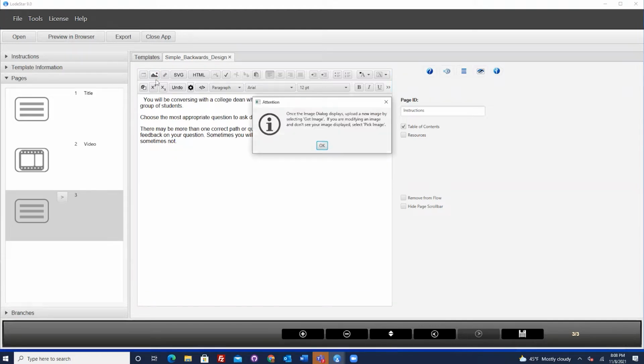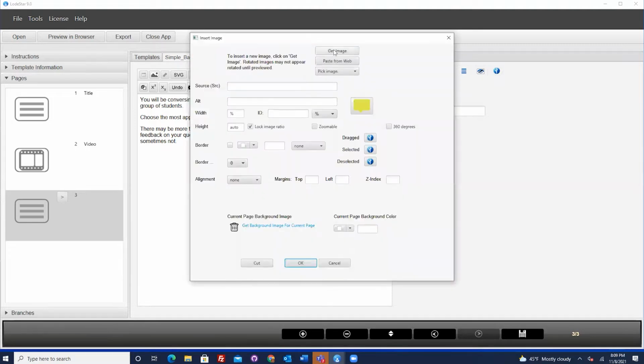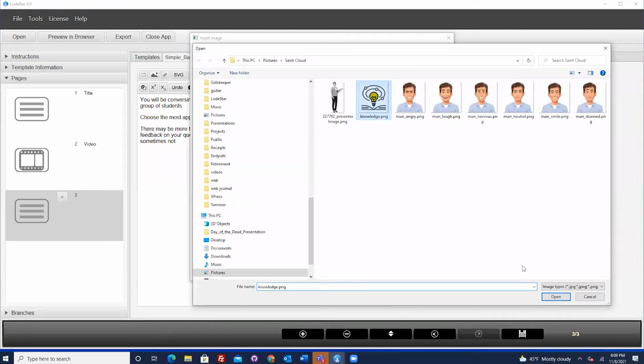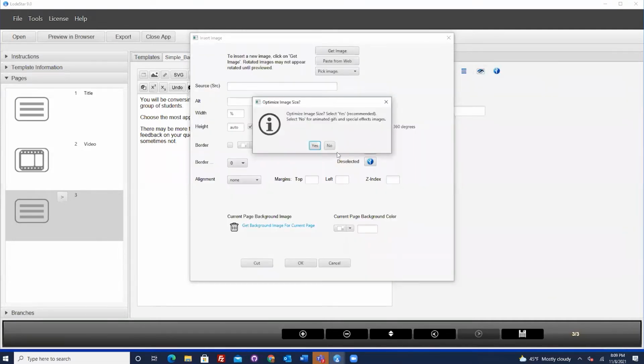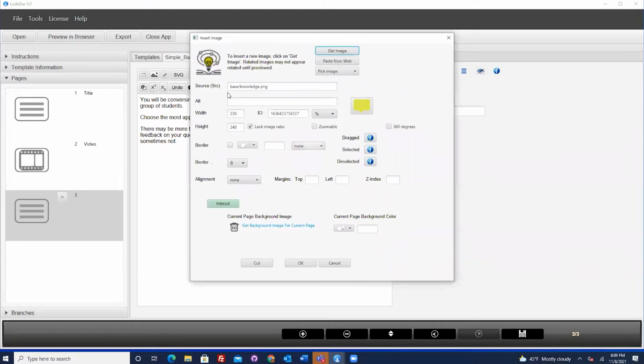Go ahead and hit the little image tool. We'll get image from our hard drive, and we'll use this graphic. Do we want to optimize? Yes, we do. And we usually do, unless we're using an animated GIF, in which case we don't want LodeStar to resample that image or change it in any way. So we brought that in, and we'll make that roughly 30% of our screen width.